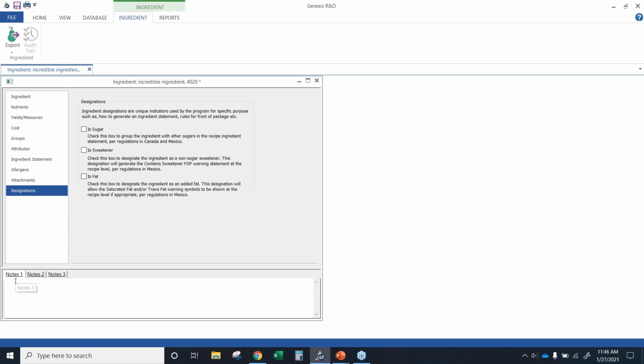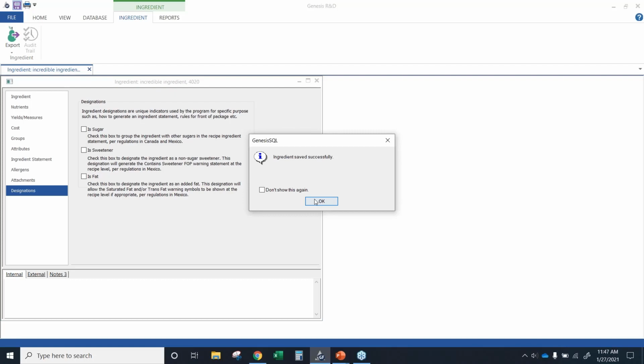So now I've added my incredible ingredient and I'm going to save it. And I want to be able to find this ingredient in Genesis. So let me talk a little bit about search methods and what we can use to find our ingredients and help sort those. So to open an existing ingredient, I can go to File, Open Ingredient, or I can just use the Open Ingredient option here. It brings up the search list just like I was working with my supplier searches. And maybe I choose to search by my supplier, or excuse me, my ingredient code.